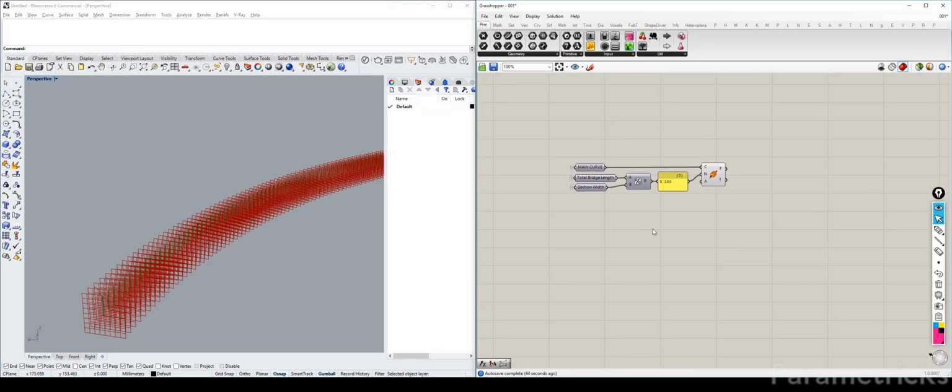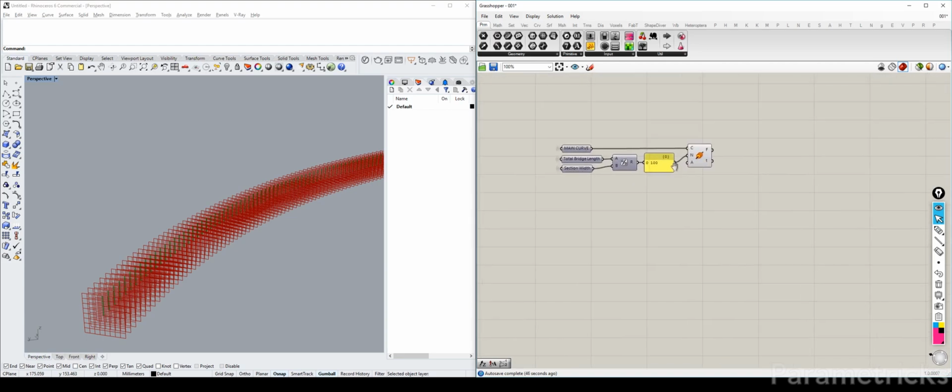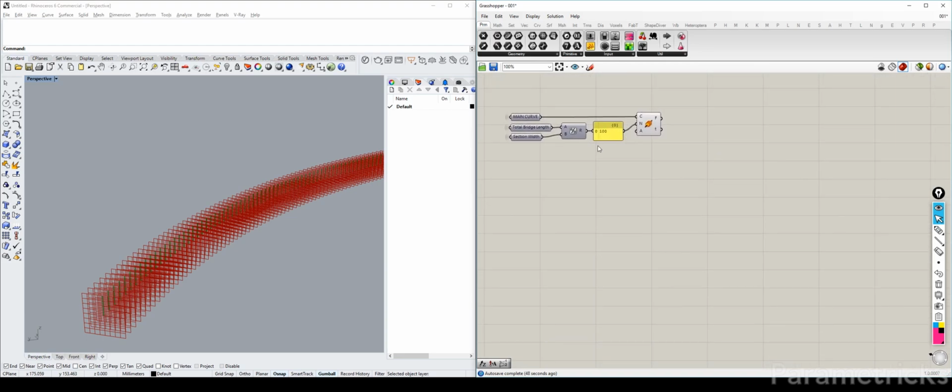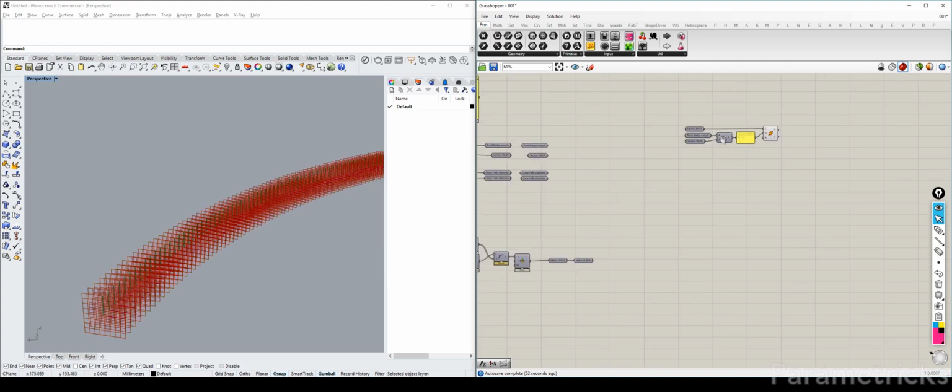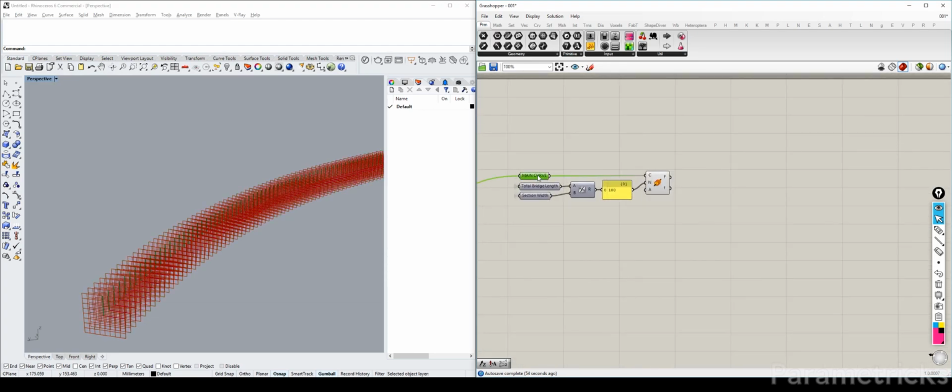Welcome back everyone. In this tutorial we will pick up where we left off from the intro video. What we did there was we made our main curve, and on that main curve we made 11 sections, which equals to 100 sections, which equals to 101 planes.